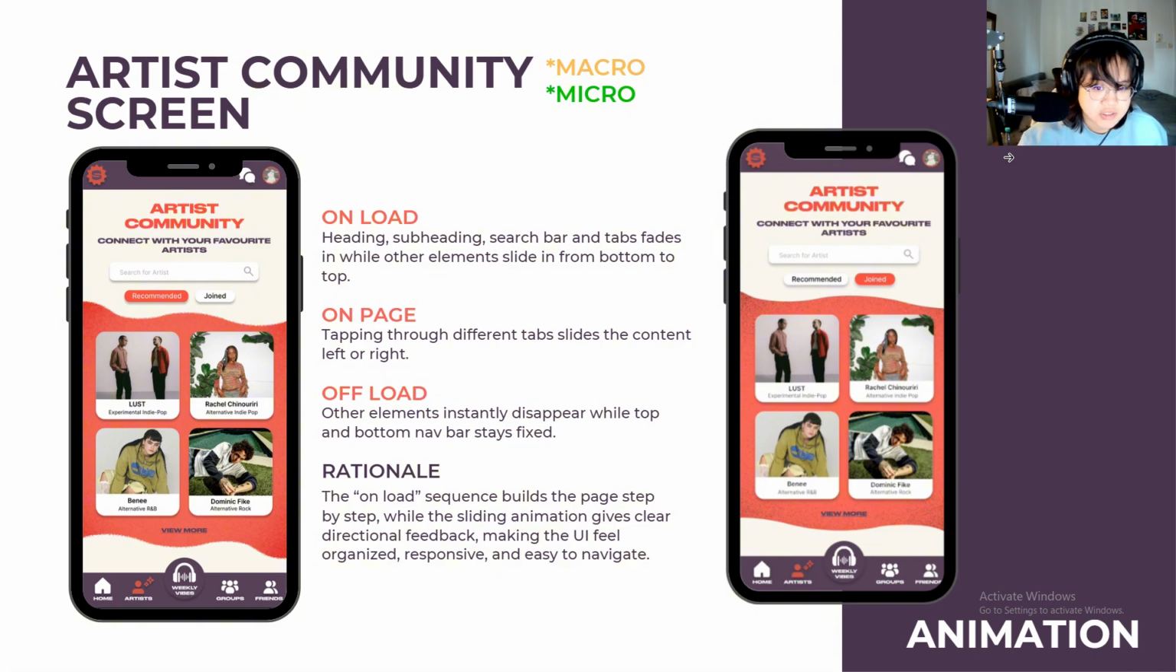The main on-page interaction here is for the tabs. So when you tap between recommended and joined, the content underneath slides left or right. This gives a clear directional feedback and makes the UI feel more organized and easy to navigate. So it will look something like this.